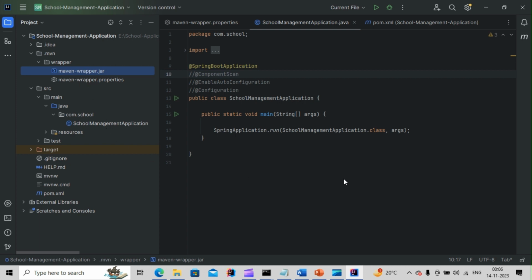Here you can see the Spring Boot application annotation is already declared, and component scan. So what is the purpose of component scan? It enables component scanning. All the packages and sub packages under the root package will be auto scanned. Here our root package is com.school. School is our root package, so all classes will be scanned by Spring Boot.